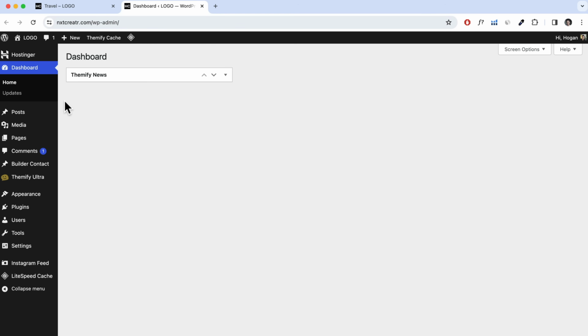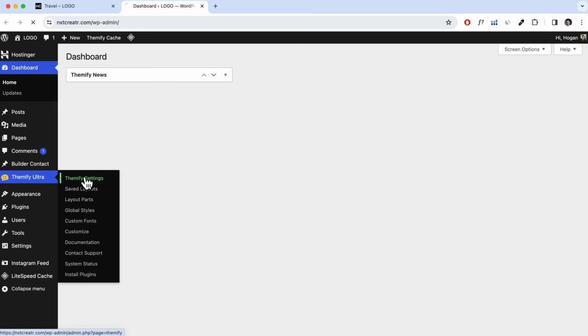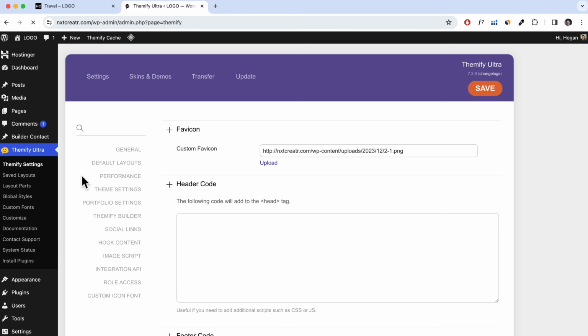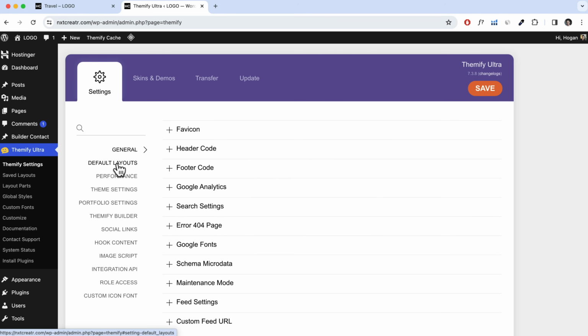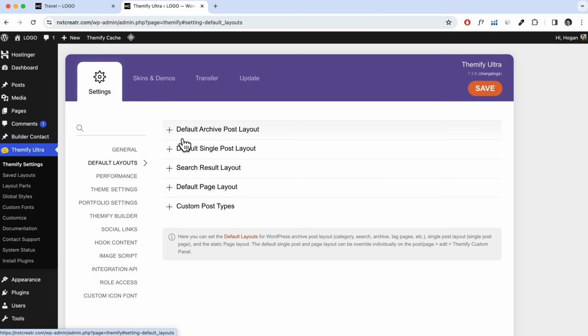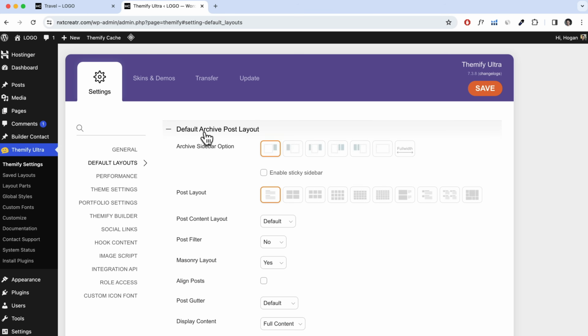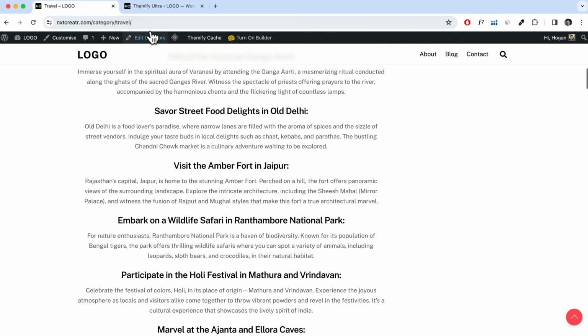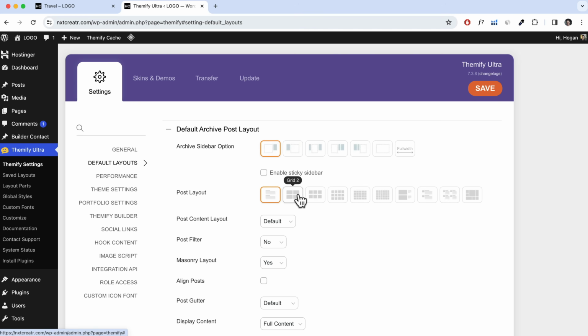And over here, we can go to Themify settings, then click on the default layouts, and then click on the default archive post layout. This is going to edit the default layout for your category and your tagged pages. By default, it's set as the list post. As you can see, it shows the whole post. And what I want to do is change it to grid number 2.